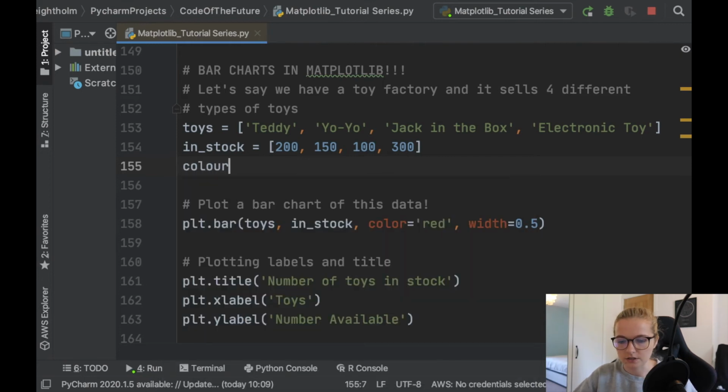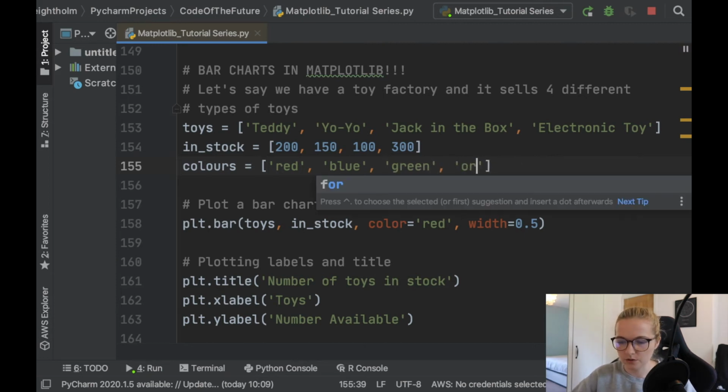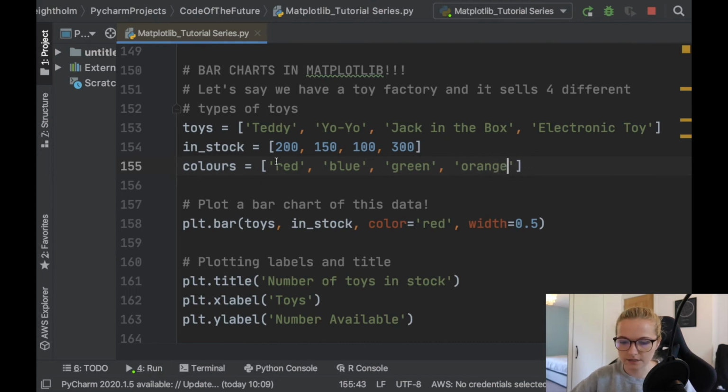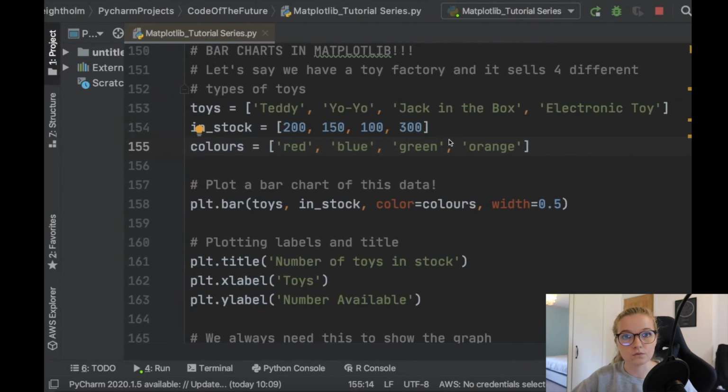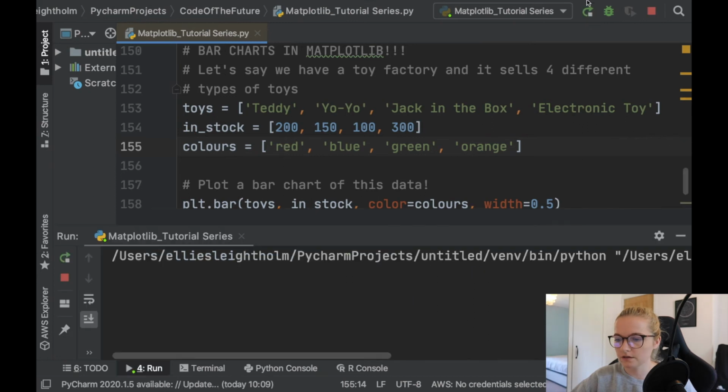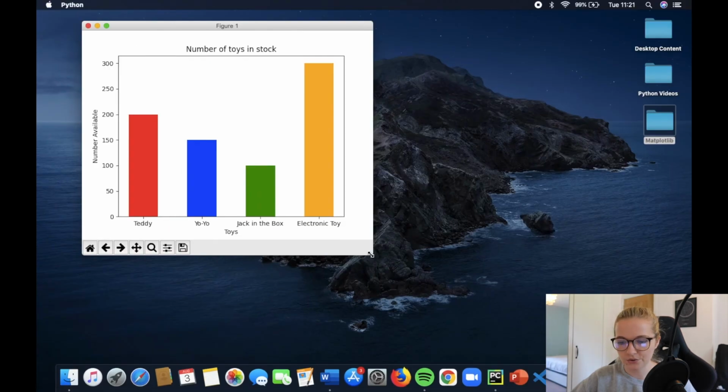The way that you do that is, we'll say colours, we'll create a list, and we'll have the different colours. So let's say red, blue, green, yellow. Yellow is quite bright, so we'll do orange. So we have this list of colours. Now what you do is, instead of just writing red here, you can simply change that to colours, because that is our variable defined here. We have this list of colours, so red, blue, green, orange, and hopefully that is what each of these will change colour to. So we'll rerun this. Cool. How awesome is that?